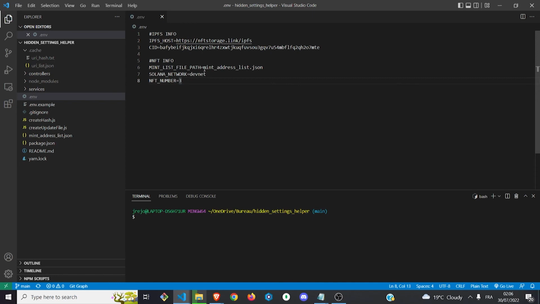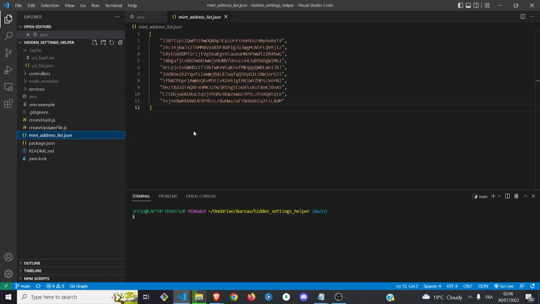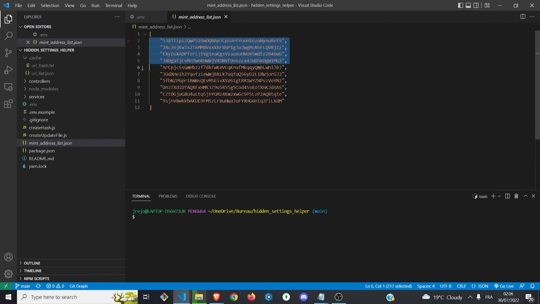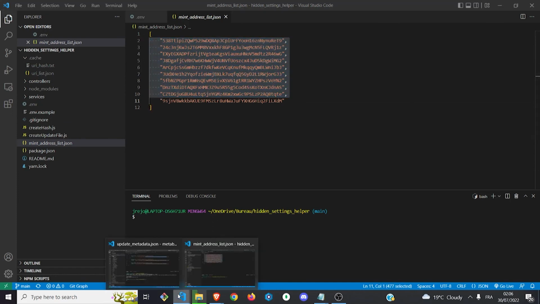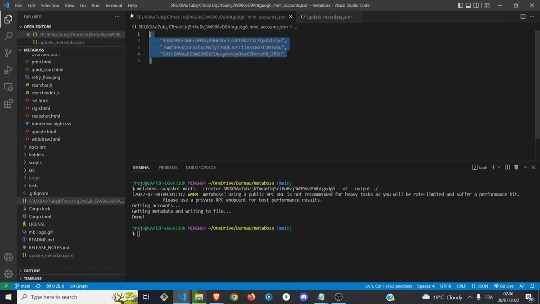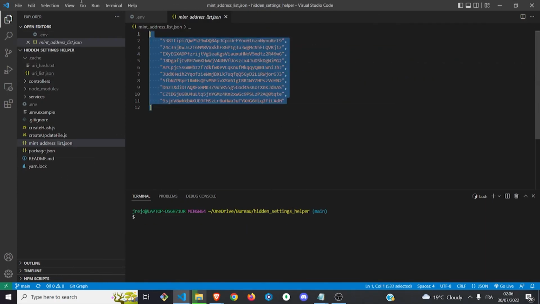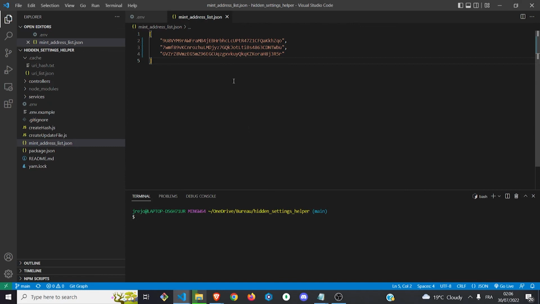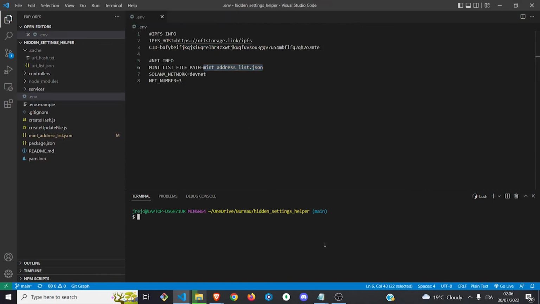Okay, and then we have the mint address list. So this is the template file, just an example, it's not the correct information. If you go back to this file, we should replace it with the mint addresses of our NFTs. I'm saving, and then with all that information I can run node create update file .gs. That is this script just here.